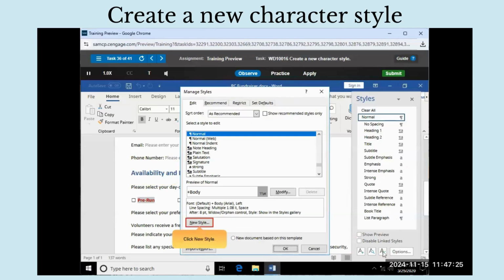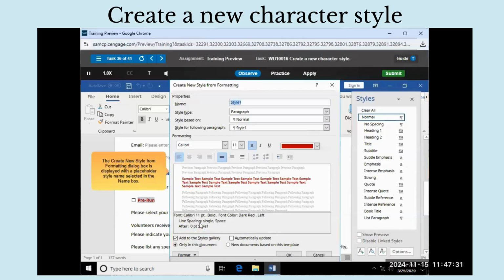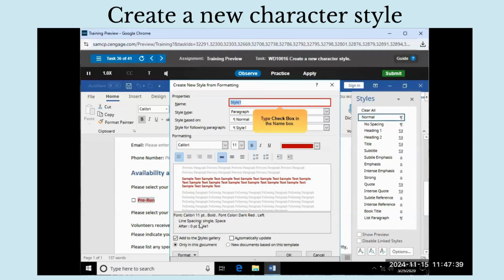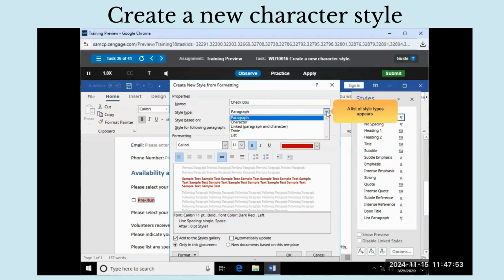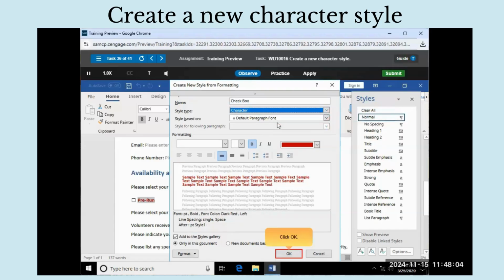Click New Style. The Create New Style from Formatting dialog box is displayed with a placeholder style name selected in the name box. Type checkbox in the name box. Click the Style Type arrow. A list of style types appears. In the Style Type list, click Character. Click OK.